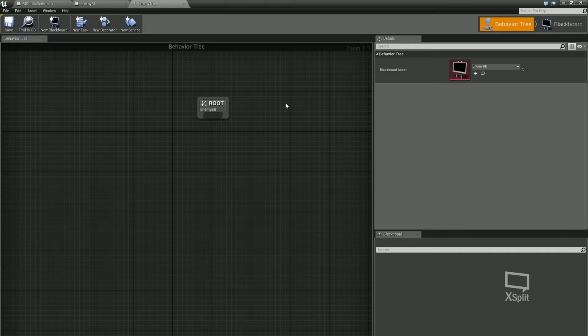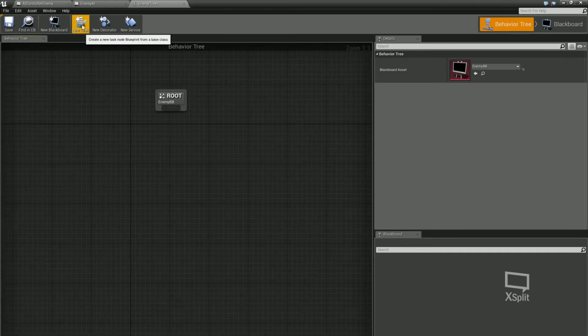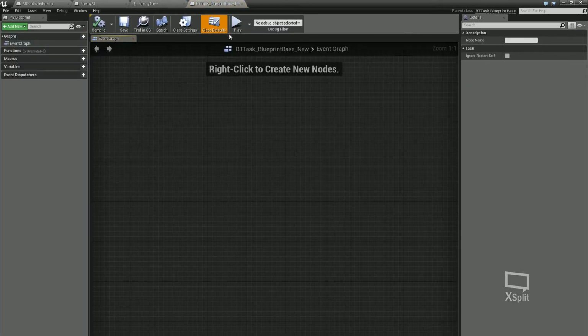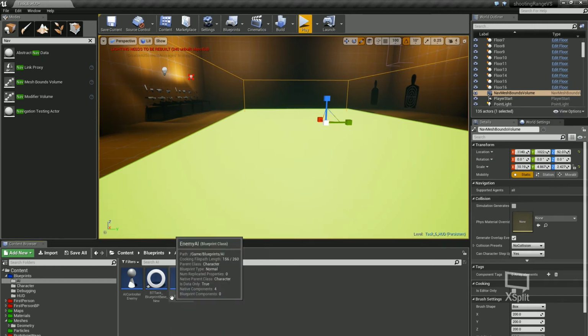So the first thing we would probably want to set up is just having our enemy walk around in a random location. To do that, what we have to do is create a new task. If we create a new task, it will take you straight into the blueprint for that task, and it will name it automatically, and it'll give it a horrendous name. It will save that blueprint beside your behavior tree. So you can see here now I've got this task, and I'm just going to rename it.